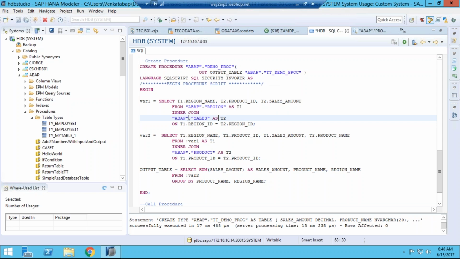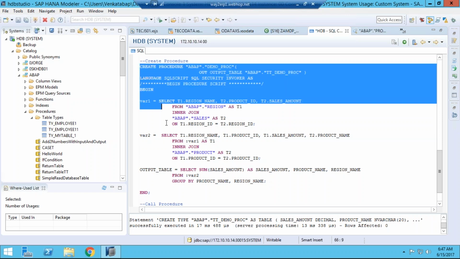Now if you see here, I am selecting the product hierarchy, product name. After that, for the output table, I am doing aggregation of sales amount, grouped by product name and region name. I'm selecting the data group by product name and region name. Are you clear? So let me create the procedure. After that, let us debug the procedure.